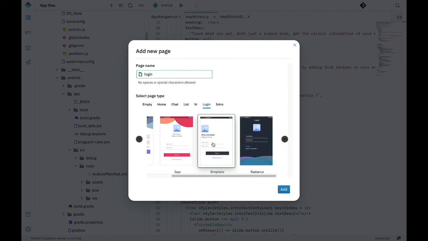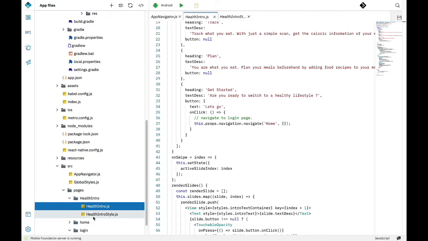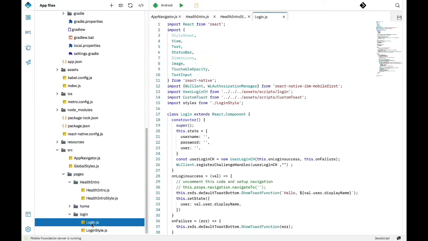So it'll do all the processing that it has to do on the backend, and it will add any of the plugins that are required. You can see that it's right now doing some stuff, and it's done. So you can see that the login page is being shown in the pages directory. It has two files. One is login.js and the other is login style.